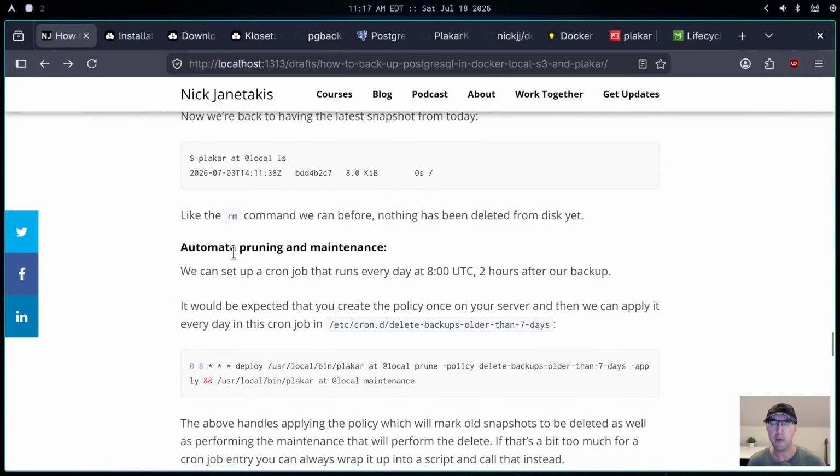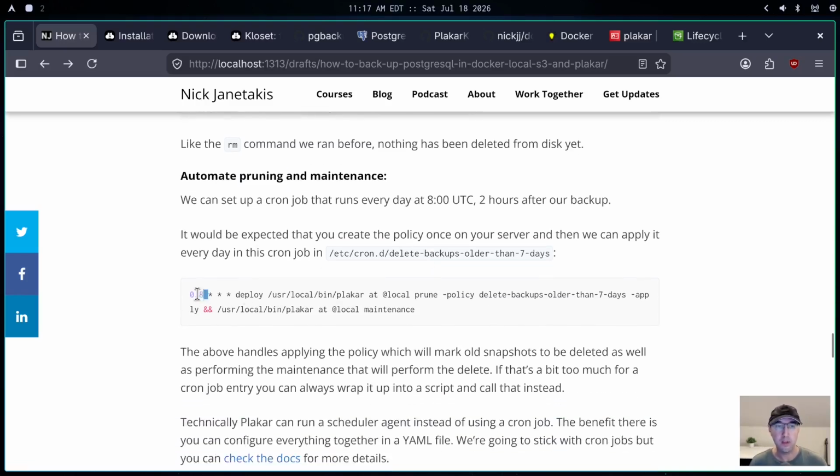So maybe now we could talk a little bit about automating both the pruning and the maintenance. You can set up another cron job, at 8 UTC, whatever it happens to be, a couple of hours after a backup. It'd be expected again that you create the Plakar policy on your server, the one we just went over. In this cron job, again, you can name this whatever you'd like.